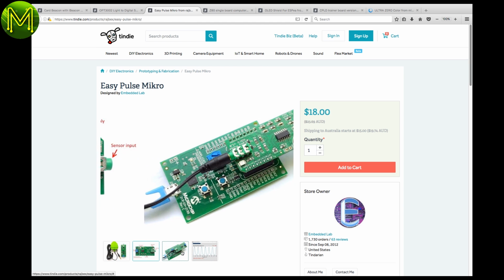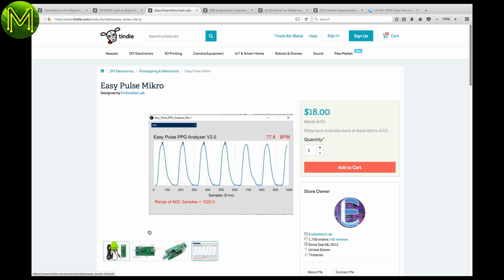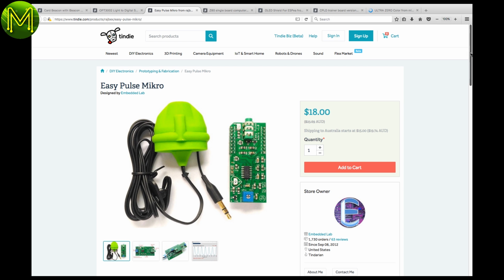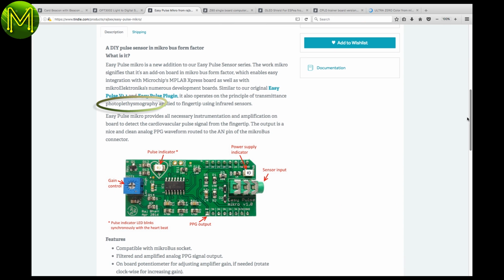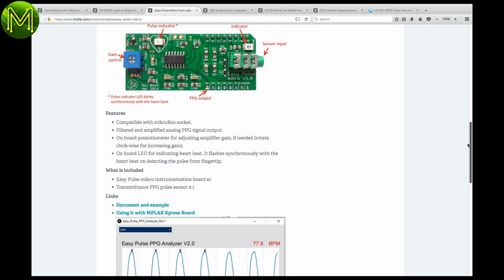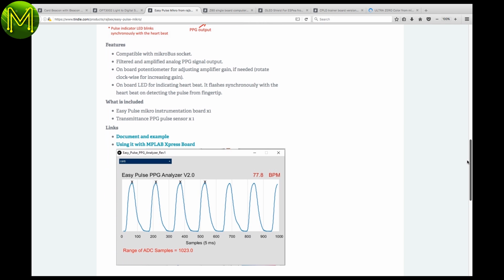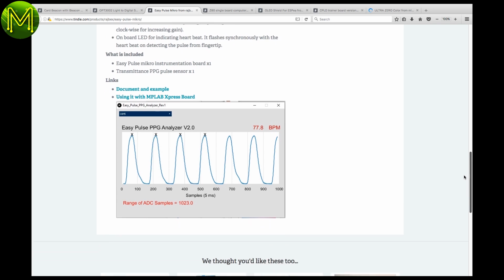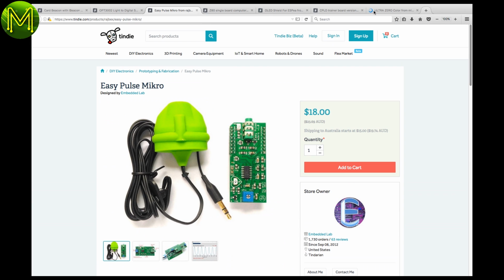Now this is nice. The Easy Pulse Micro is an add-on board supporting several MPLAB Xpress and other boards. So basically, it's a method where you can measure your heart rate by shining a light into the skin and sensing changes in light. I'm going to be running a video series on sensors soon, and so I'm ordering one of these.